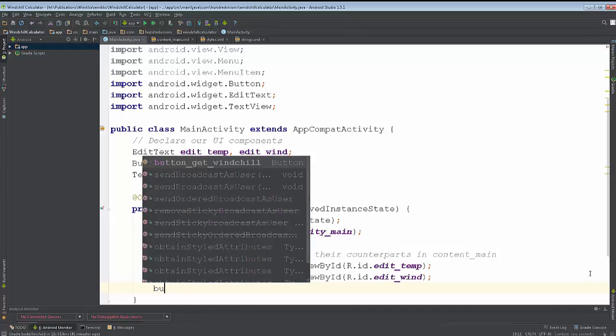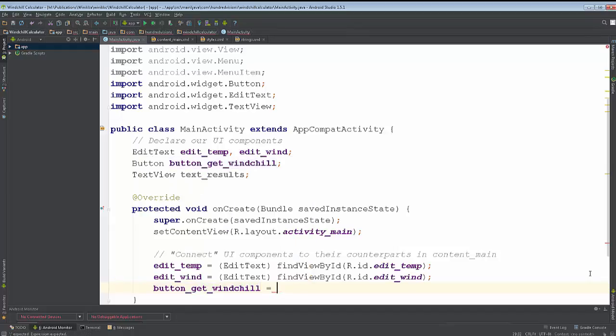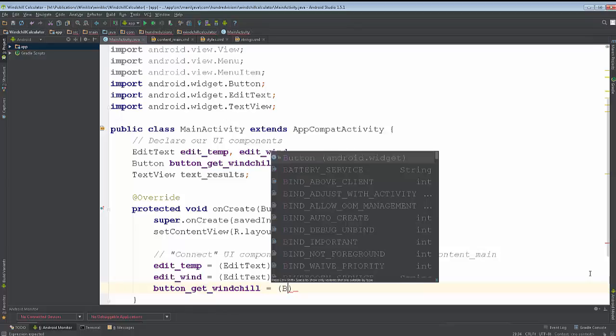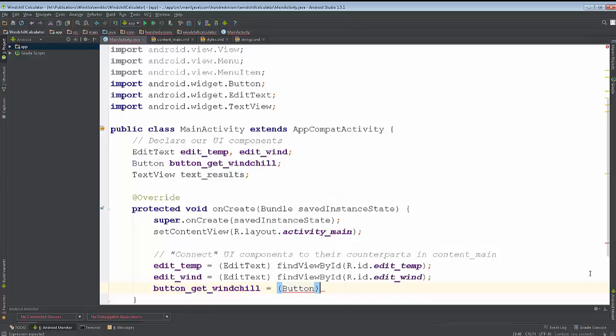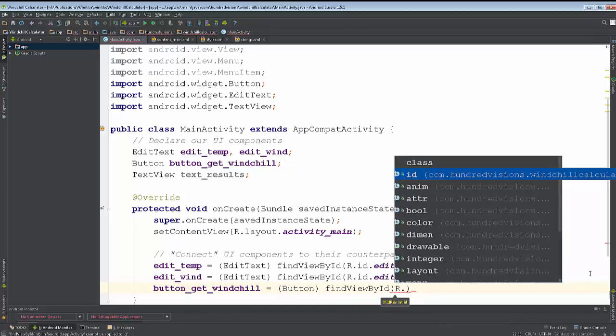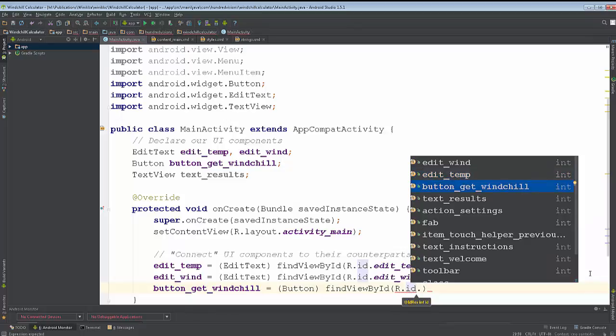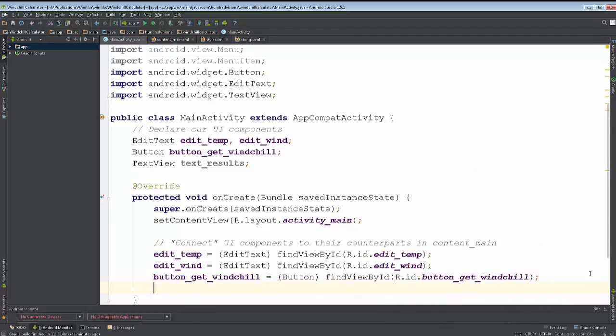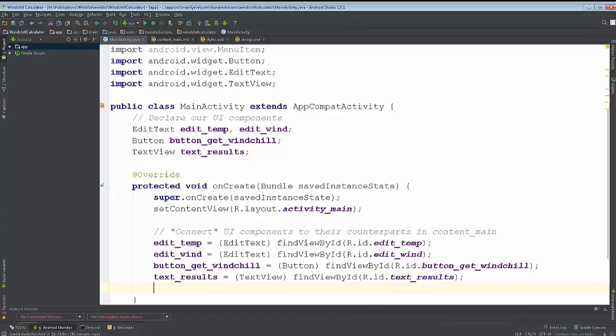And so we need to do that for our button as well. And it's going to look the same, except for instead of edit text, we just put button with a capital B, like so. Capital R dot ID dot button get Windchill. And we just proceed to do this for all remaining ones. And the last one is our text results equals text view, find view by ID, capital R dot ID dot text results.